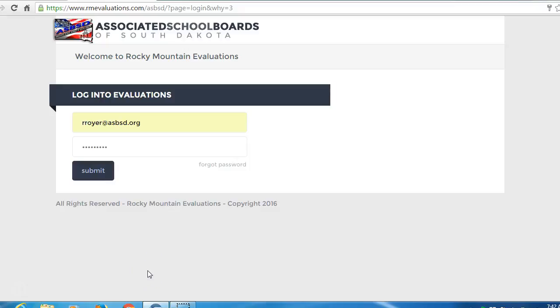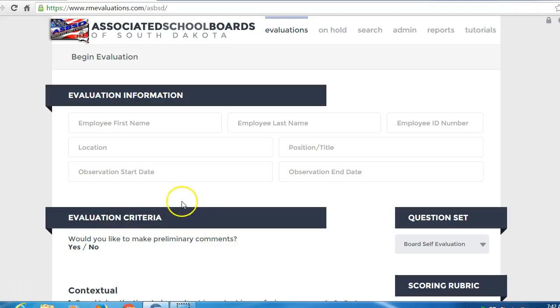What you see before you is the login page. You would simply click on the link or type in the URL rmevaluations.com/ASBSD, and then this would appear, and you would simply type in your email address and your password, click submit, and it'll open the evaluation for you.